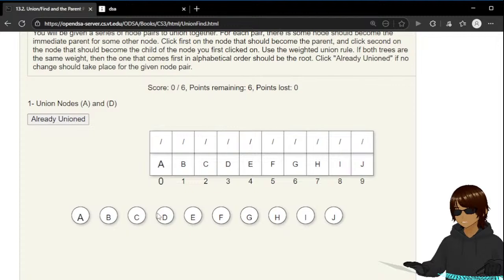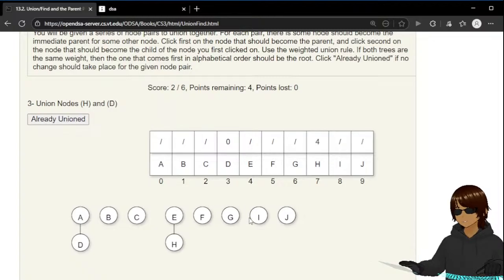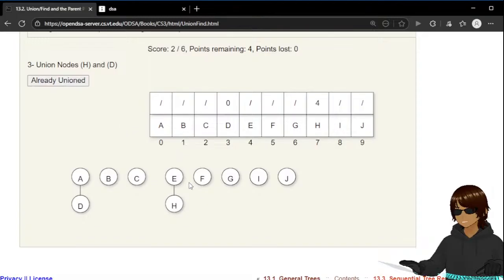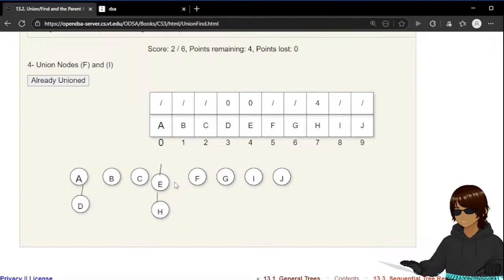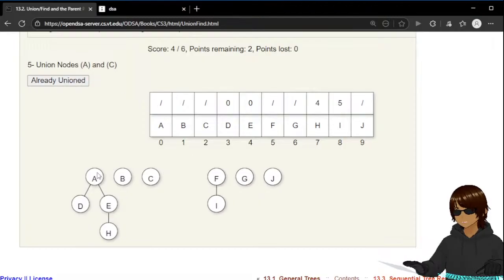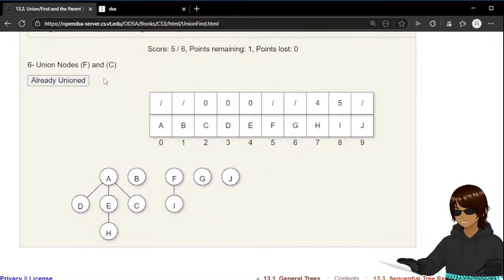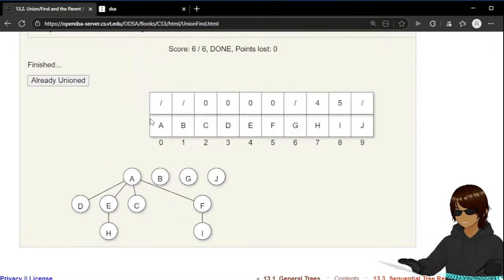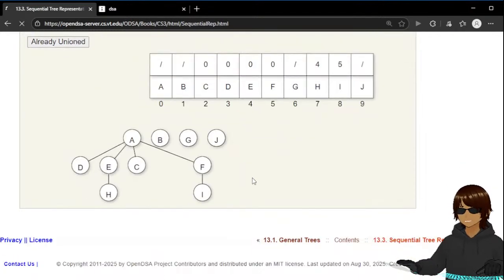A and D. So A, B, H and G, H and E. So we have E and then H becomes a child. H and D. So A goes under E. F and I. F is the parent. A and C. A is the parent. F and C. A is the parent again. Finished. Okay, last time I think that was an error.